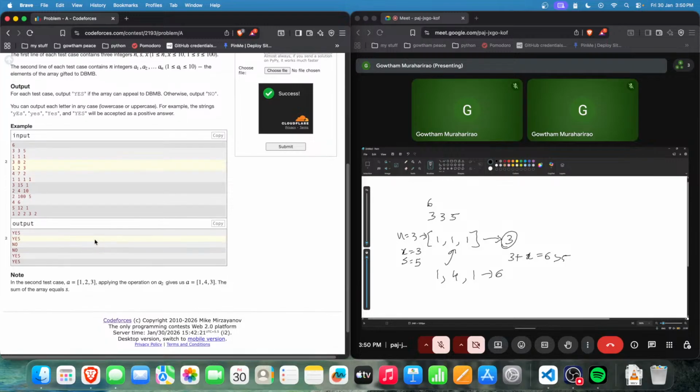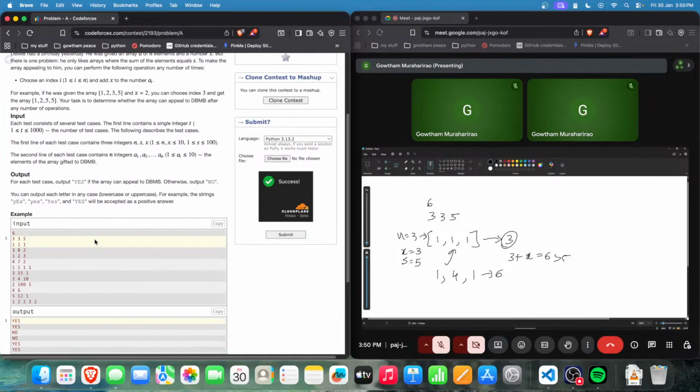My bad. So the order is n, s, x, not the reverse. So this is s and this is x. So as the sum is already 3 and our s is equal to 3, we need not do any operations. Let's see the second test case.